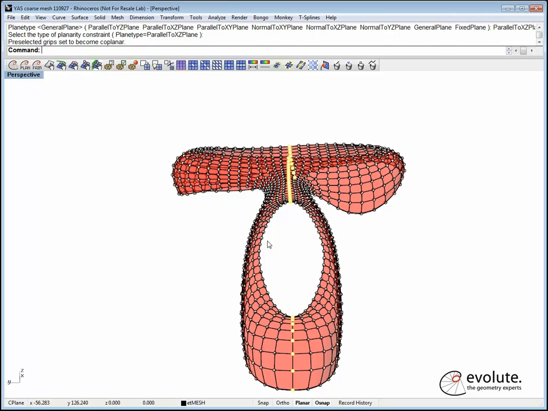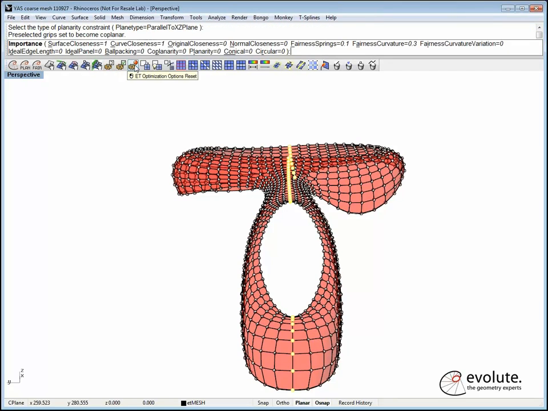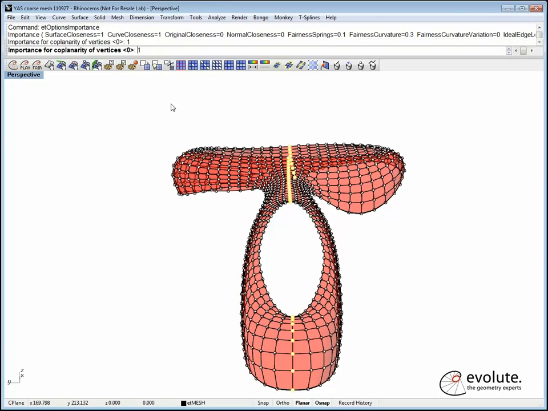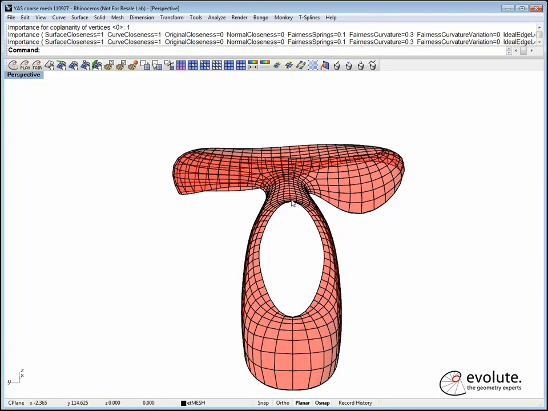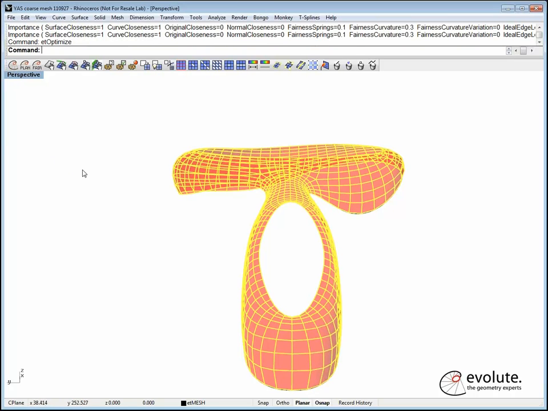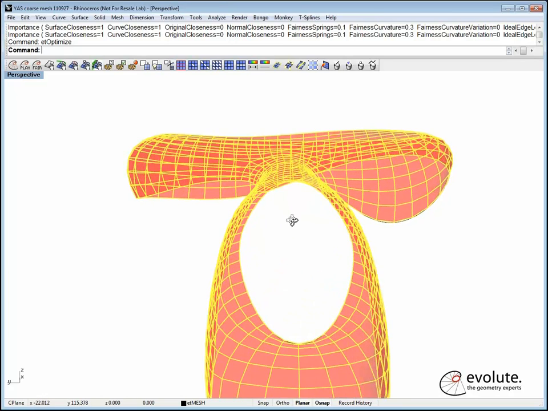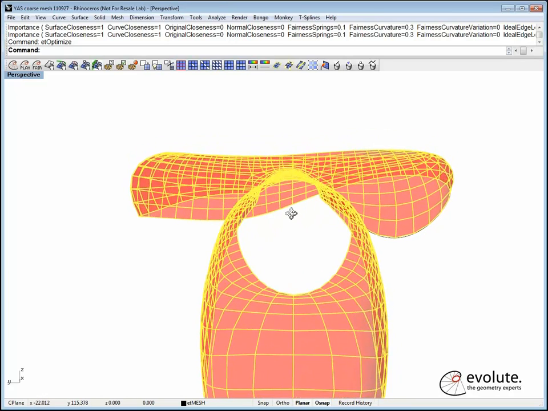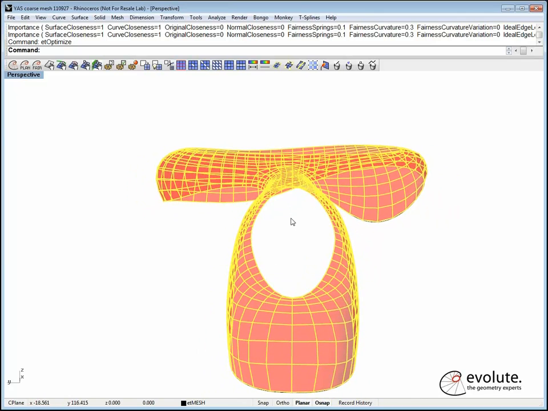So this is set, and in order to optimize for coplanarity, we have to ramp up the coplanarity parameter. So here is coplanarity. Let's go to 1. Optimize and see what happens. Just hit the optimization button. And we have these sets of vertices now nicely aligned. Let's check that alignment first.